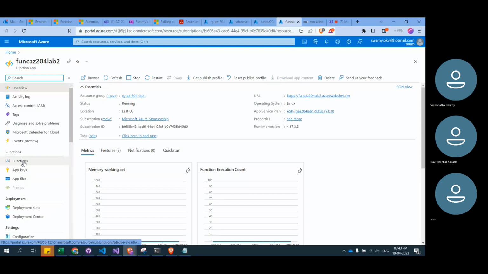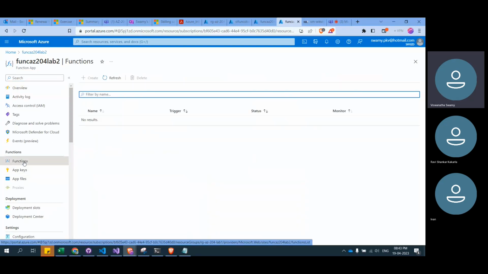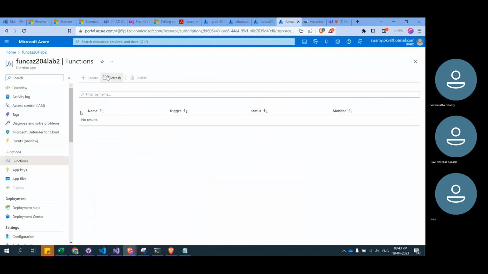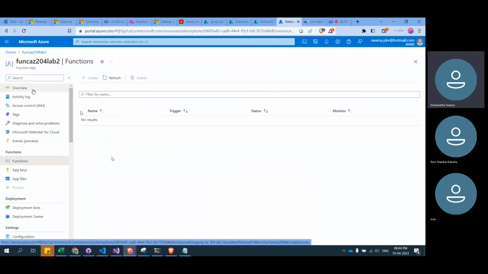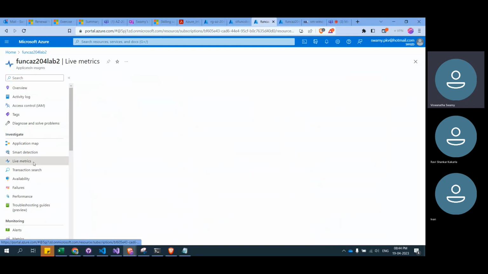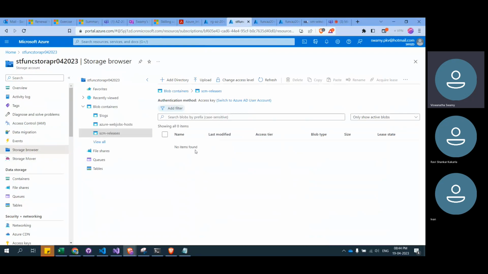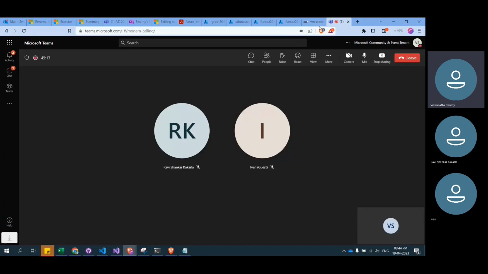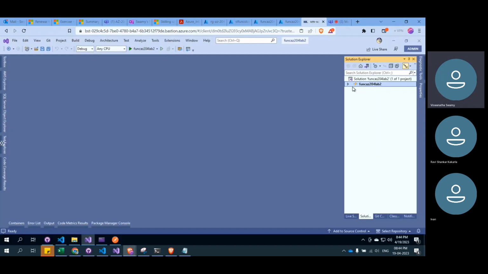So if you come and see this, at this point of time, we don't have any functions. So the function app is a set of Azure functions. We have the empty function app. We have our Application Insights empty. Let's keep it at the live metrics. And also we'll come and see there's nothing in here. We will do a lot of probing into that. But as of now, let's go and deploy this.